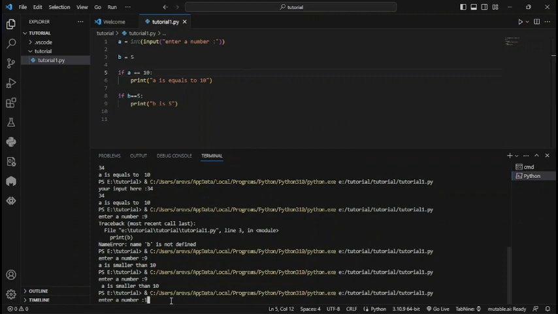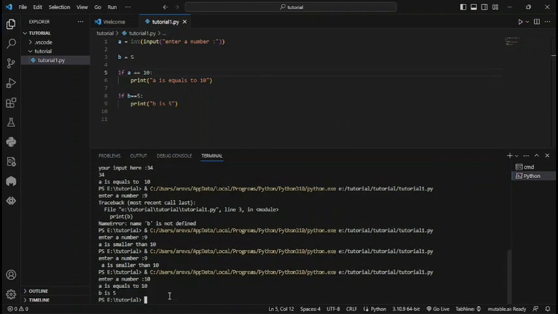We'll run the program. Enter the number. It's for the first program. We run 10. See, it says A is equals to 10. This condition got true, and this condition got true. See, if I would have used the elif instead of this, this condition wouldn't have run.